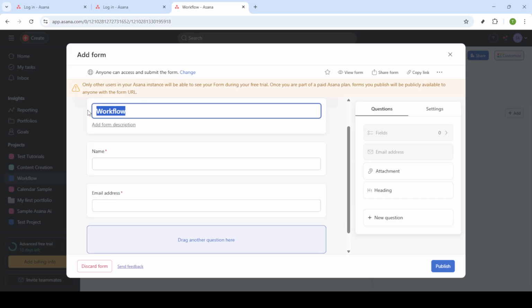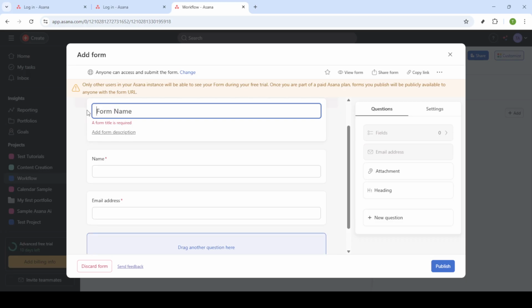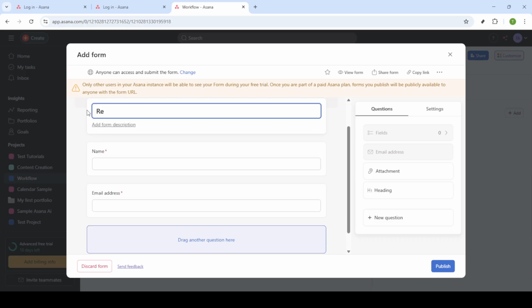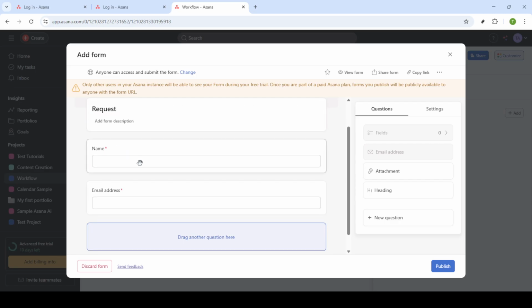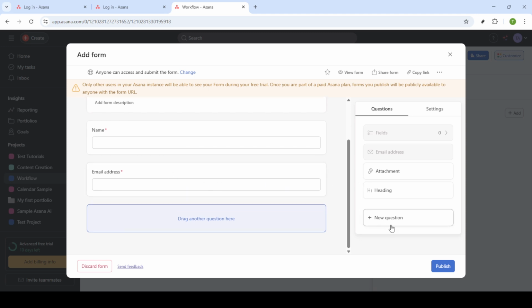Once you've created your form, think carefully about the questions that align with your request process. This could range from general information to specific details like deadlines or required attachments. As you customize your form, you can incorporate these elements to ensure you collect all relevant information from the get-go.